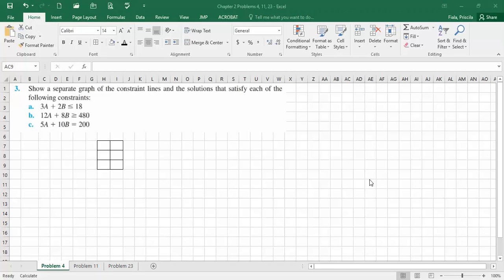Hello class again. I had to stop the previous video because after I completed everything, I noticed that I was solving problem 4 and not problem 3. I also need to rename the template. I might have seen problem 4 somewhere. I'm now back to problem 3.